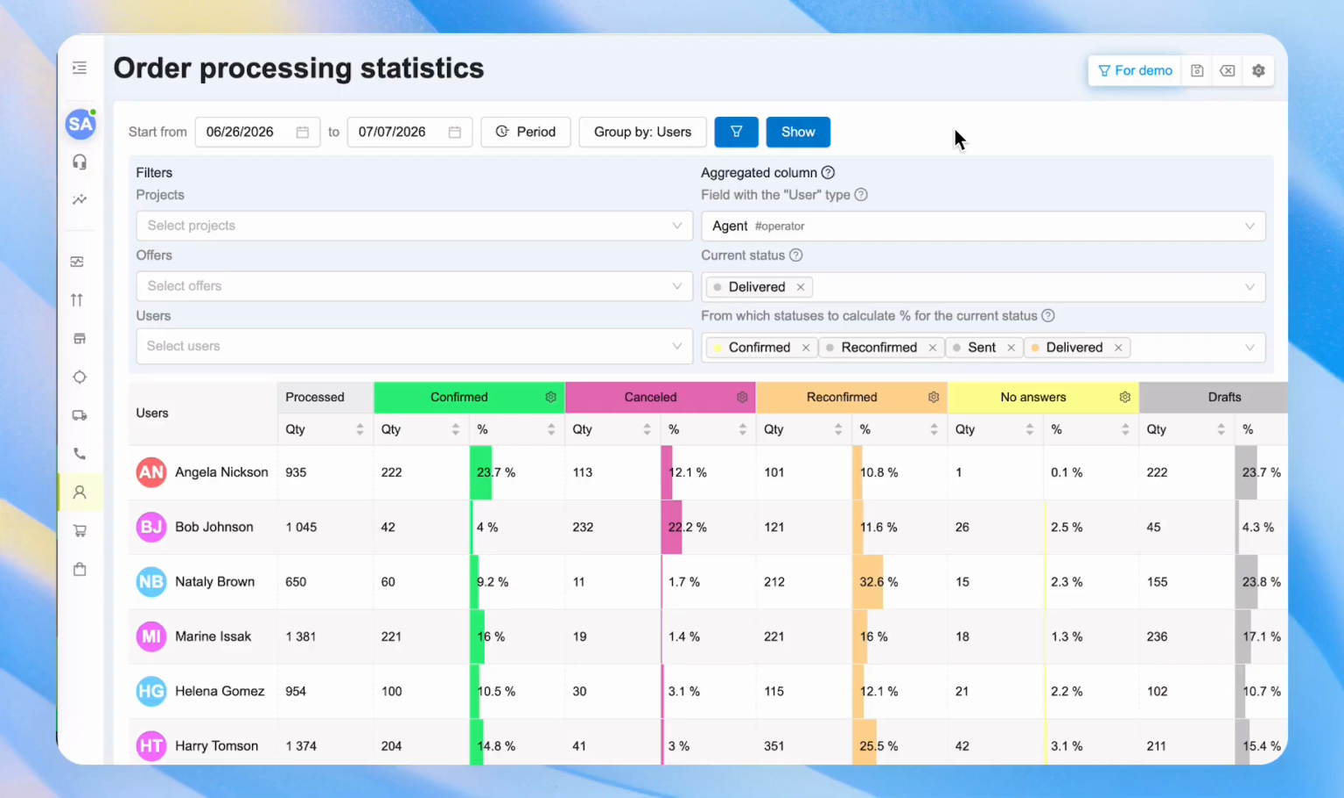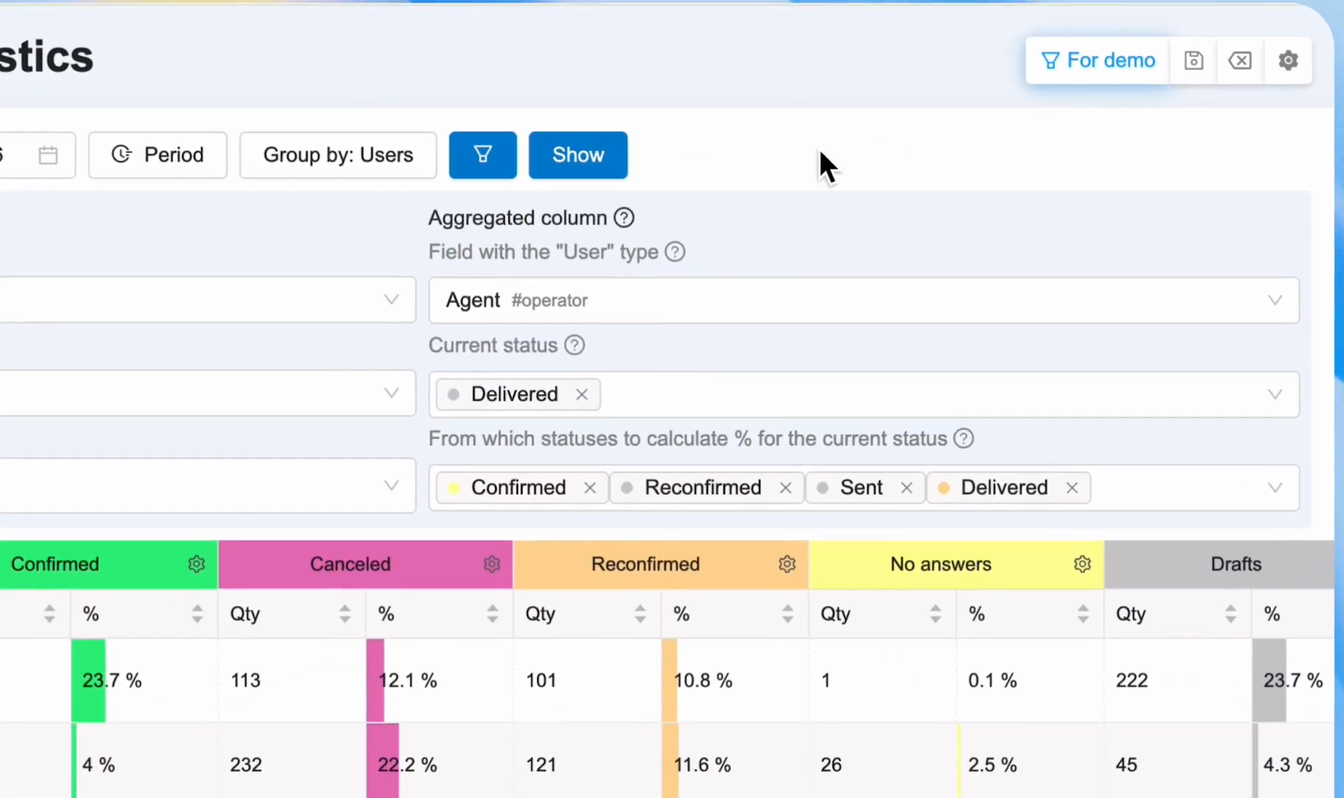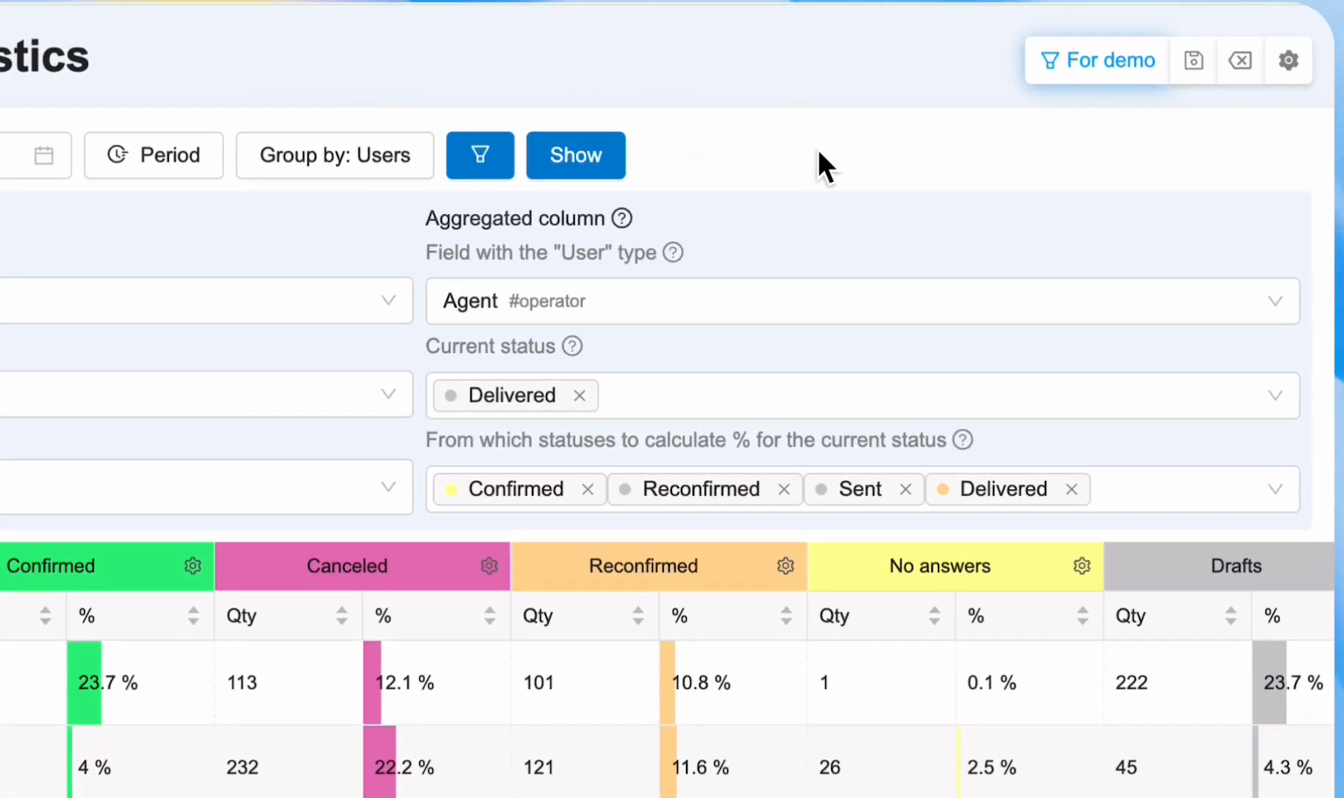That's why we created a special type of column called the aggregated column. The idea behind this column is that it checks the actual current status of orders and shows a percentage based on the sales column you choose. This feature works only when the report is grouped by users. You can find it using this button. Let's configure an aggregated column and call it Delivered.